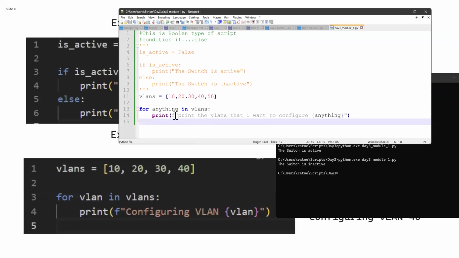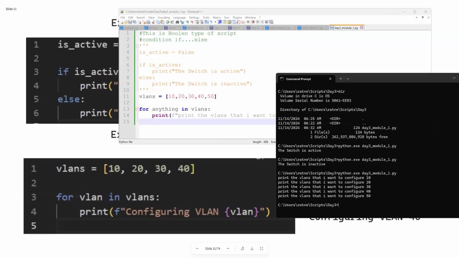So if I run this, execute this program, what will happen? It will print all this. So let me show you this. If I go and run this, you see, print the VLANs that I want to configure: 10, 20, 30, 40, 50.